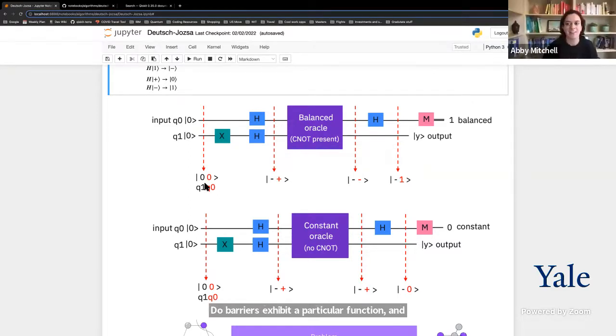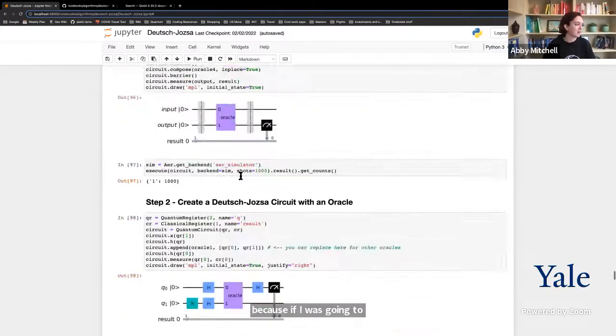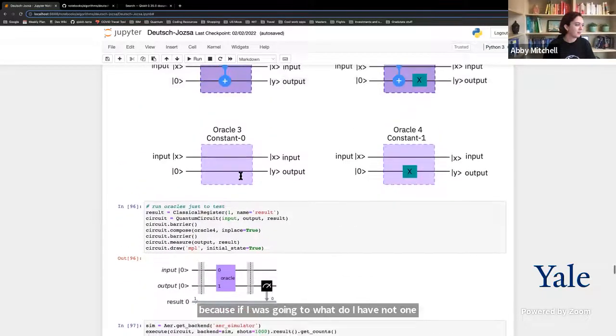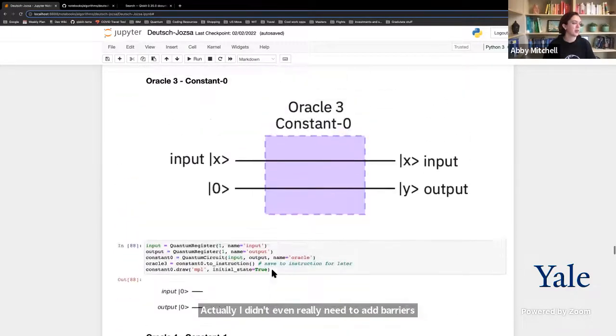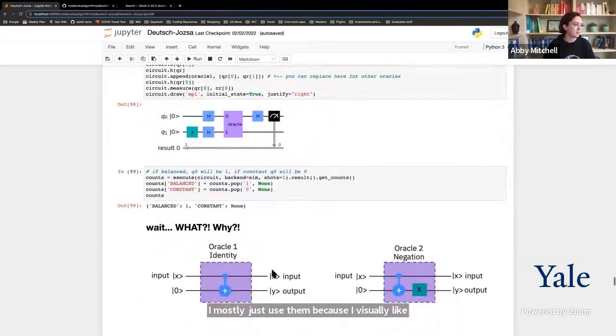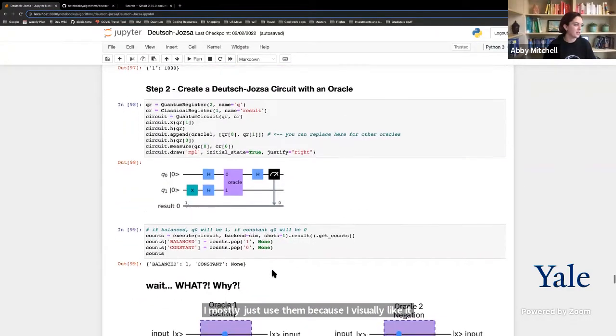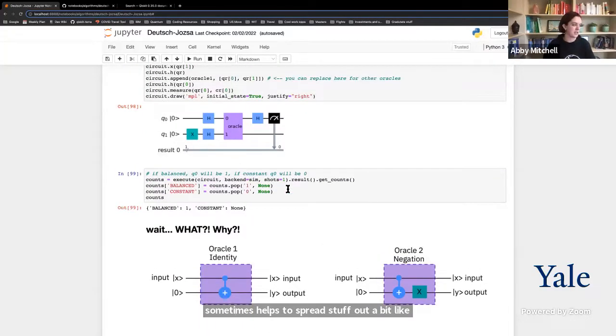No, the barriers are purely visual. Actually, I didn't even really need to add barriers there. I mostly just use them because visually it sometimes helps to spread things out a bit. I basically use barriers so that you don't get your gates squished up in a way visually that you don't want.